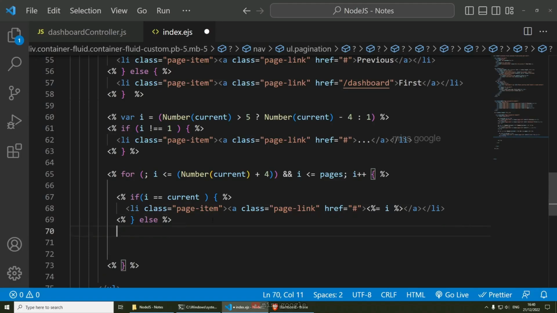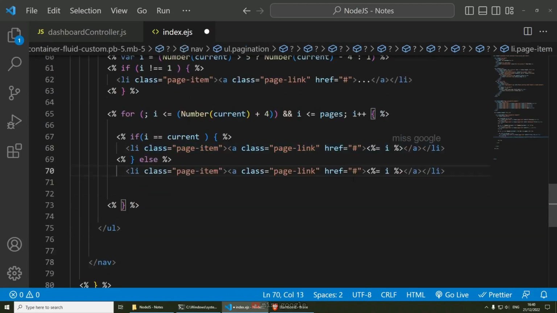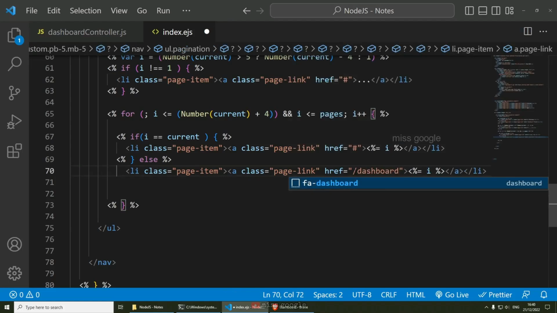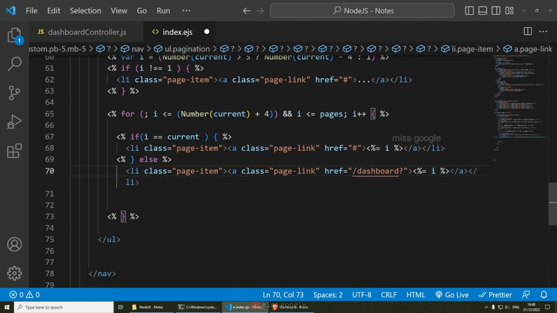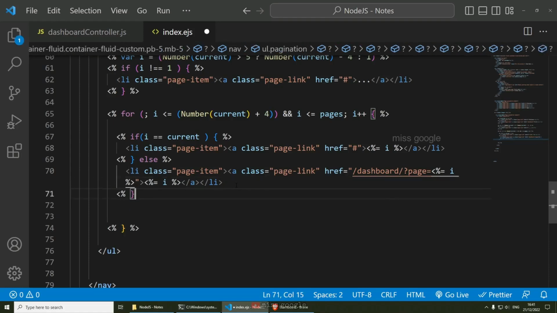So this is not going to be a linked one, but then we need an else statement, and for the else, we're going to do another one. But this time, this one is going to be linked, and it's going to be linked to, we're going to leave this here, but it's going to be linked to /dashboard. And then it's going to have question mark, page, and then the number, just like I showed you earlier on the browser. We need to close the else statement as well. Don't forget that. We need to open the else statement first of all, and then close it.